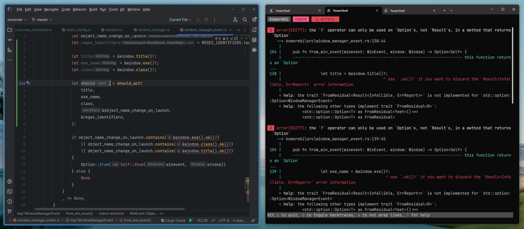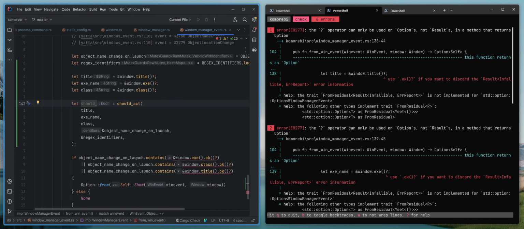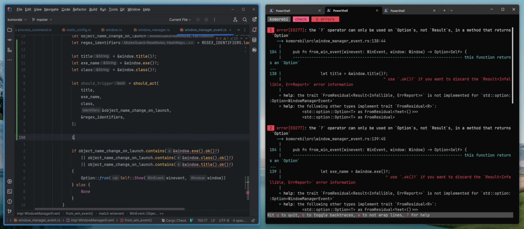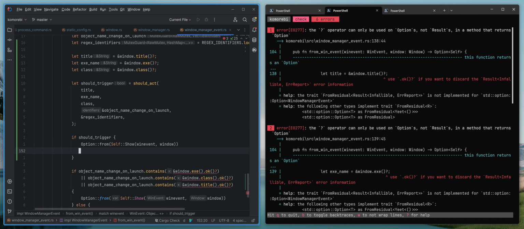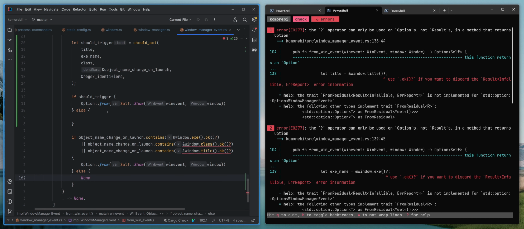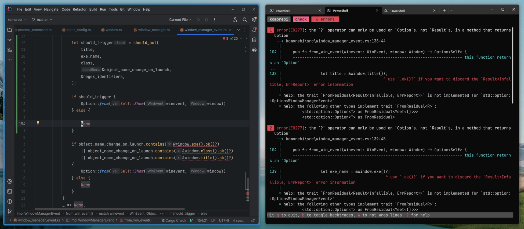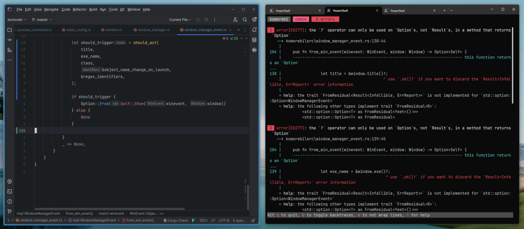So I'm gonna call this should trigger this event, and if should trigger, then we will trigger this event. Otherwise, we shouldn't. Easy peasy.